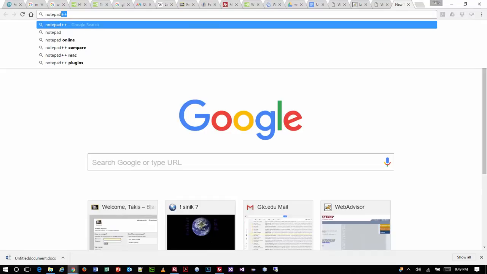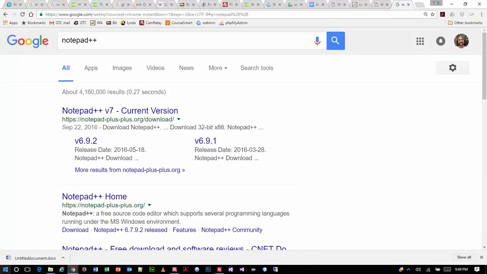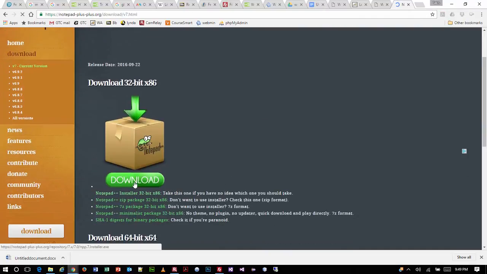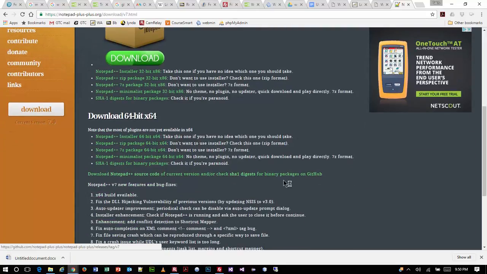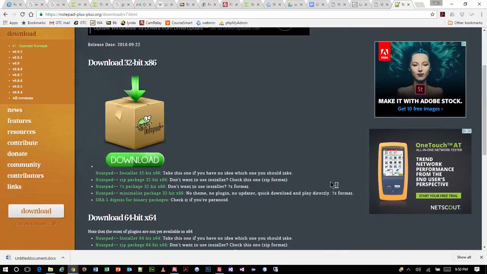So if you need to download a copy, just simply type Notepad++ in your address bar, and it should bring you to this website. And just go ahead and download it and install it. For Mac users, this product does not work on a Mac as far as I know, unless they have a Mac version. Maybe they do and I'm just not aware of it.